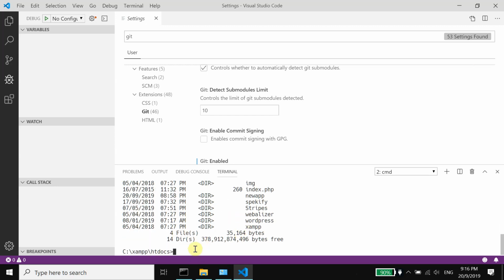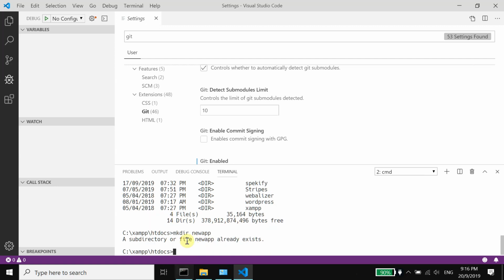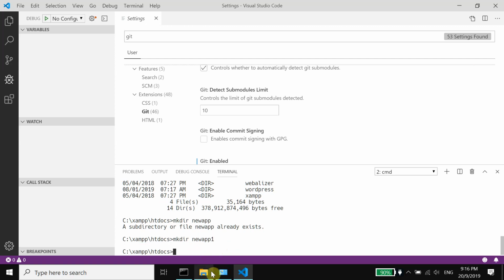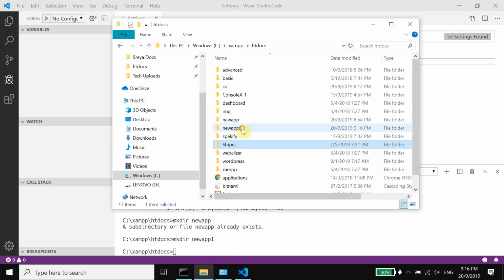So I'm going to go here and create another directory called new app, and it says new app already exists. So I'm going to create mkdir new app 1, and let's go and check that here, and we have this new app 1 that's created under c colon XAMPP htdocs, new app 1.